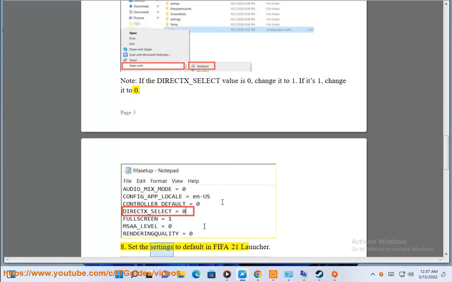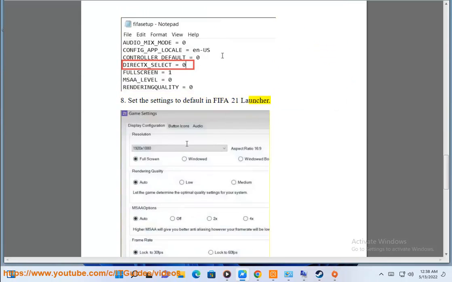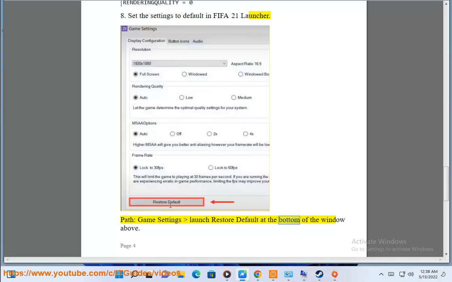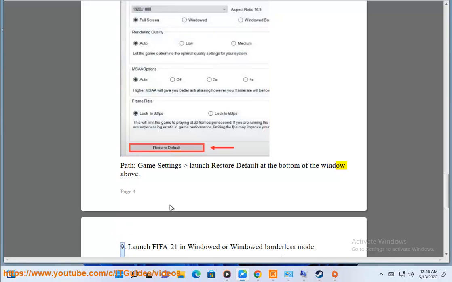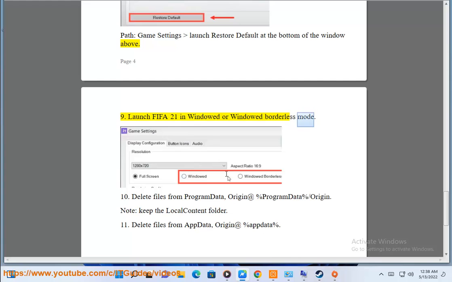8. Set the settings to default in the FIFA 21 launcher. Go to game settings and click restore default at the bottom of the window. 9. Launch FIFA 21 in windowed or windowed borderless mode.